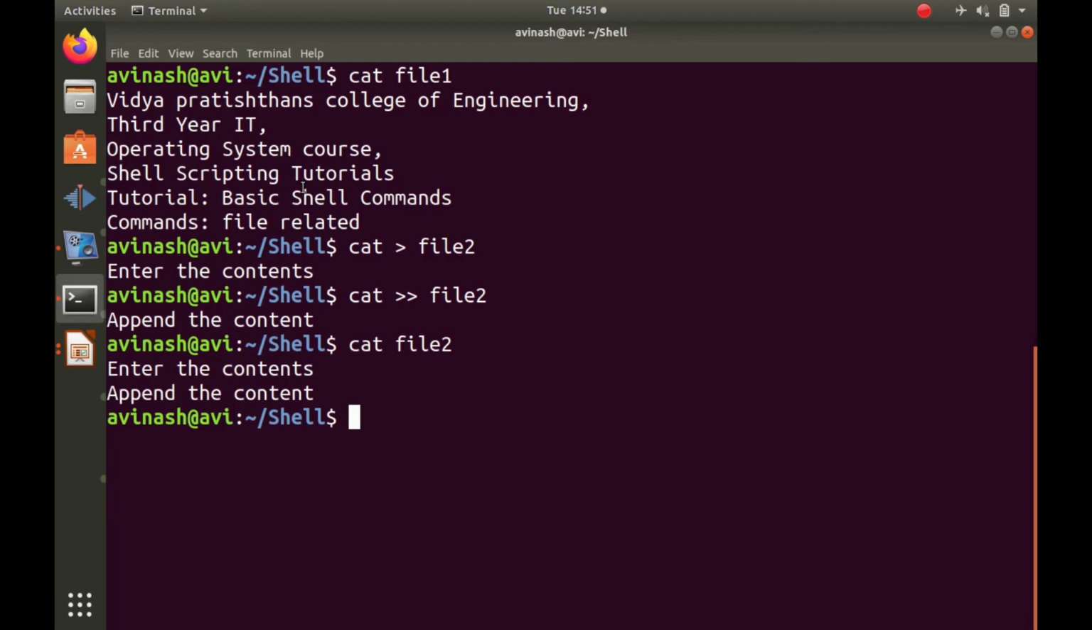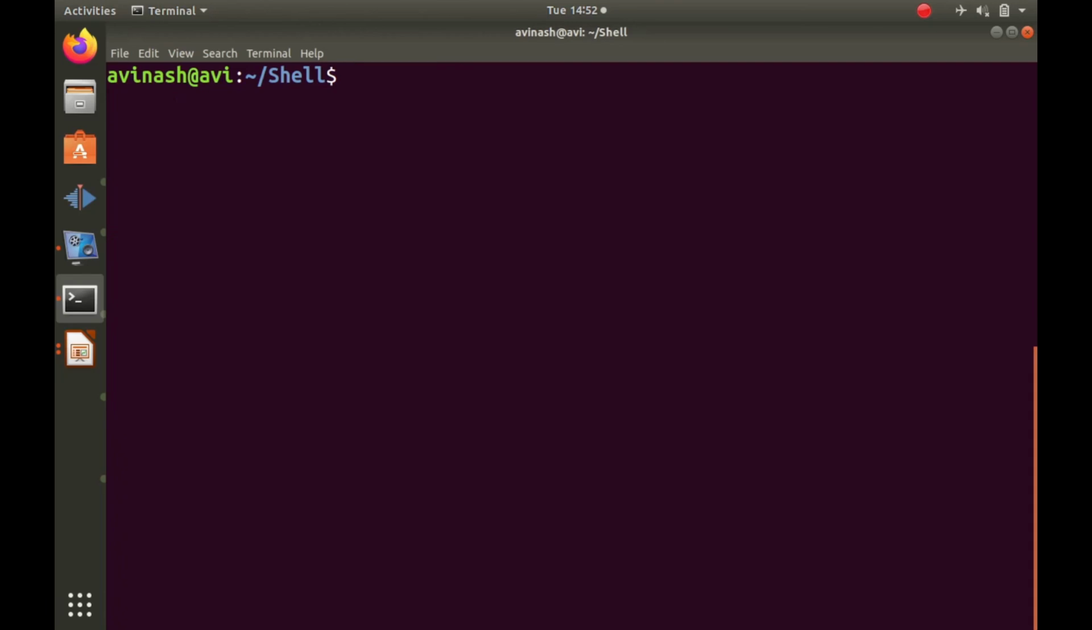The cat command can be used to display the contents of the file, overwrite the contents of the file, and append contents to the file. These are the three uses of the cat command. There are many uses of the cat command that we will understand while implementing the assignment. Okay, so in the next lecture we will study more commands related to a file.